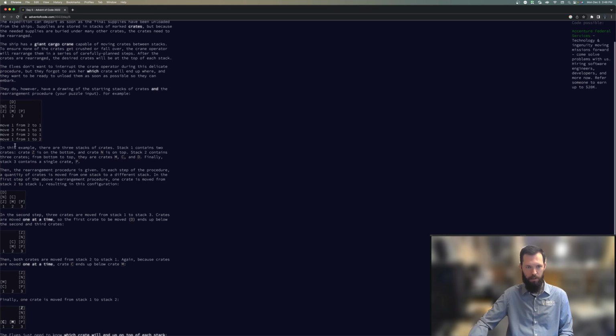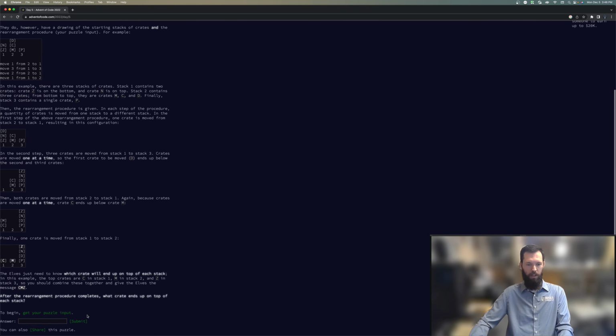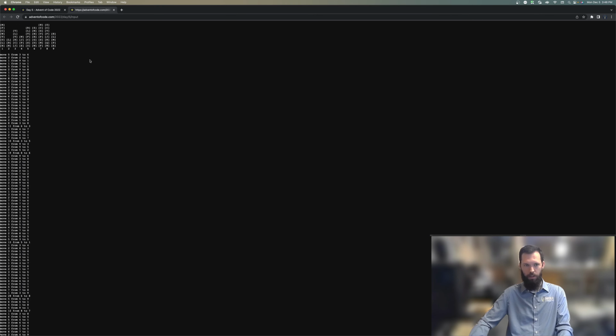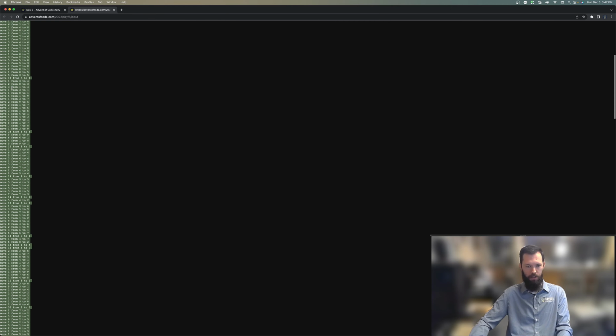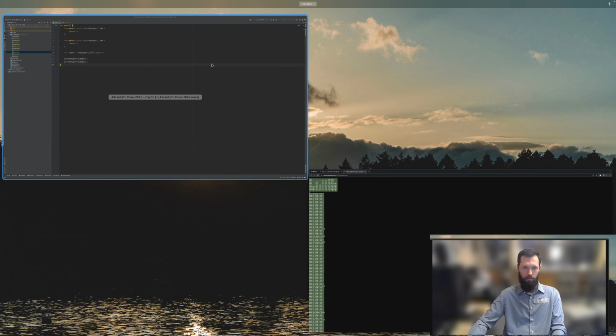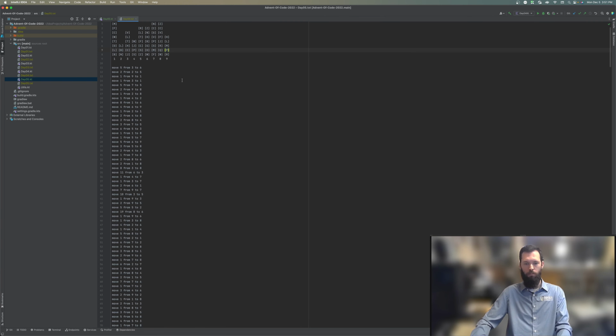So our puzzle input is going to be something like this. Let's take a look and get into it. So what we have is sort of a graph that we're going to have to figure out how to process here. And then the list of instructions underneath. So we'll just copy that over.